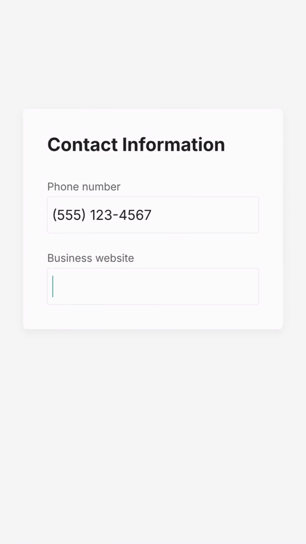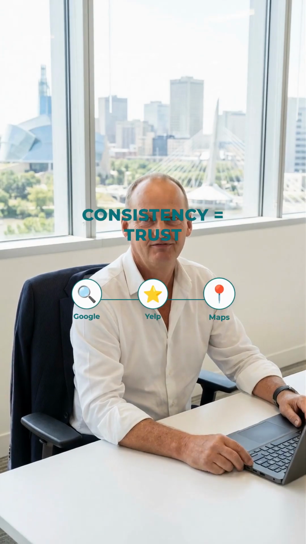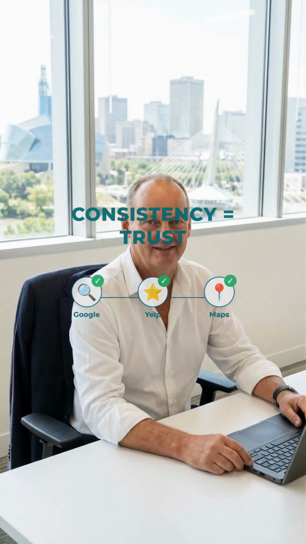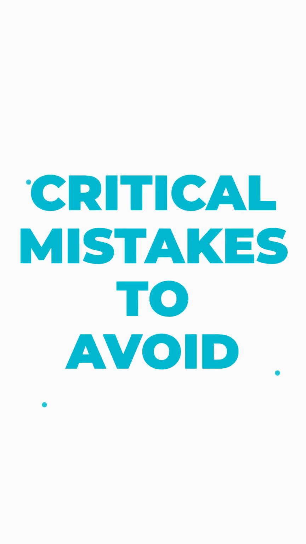Step 4. Contact info and website. Enter your primary business phone number and your website URL. Ensure this exact formatting matches how your information appears across the web. Consistency is a core ranking factor. Setting up the profile is only half the battle. Surviving Google's compliance filters is the other. Avoid these 3 common pitfalls.